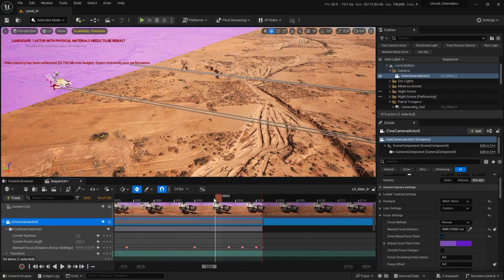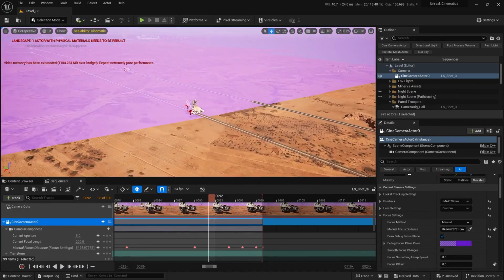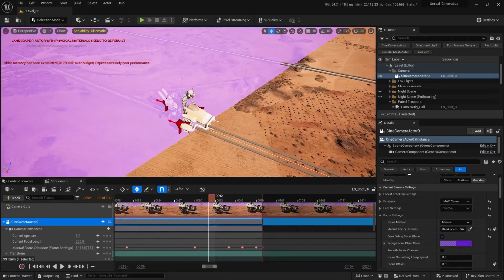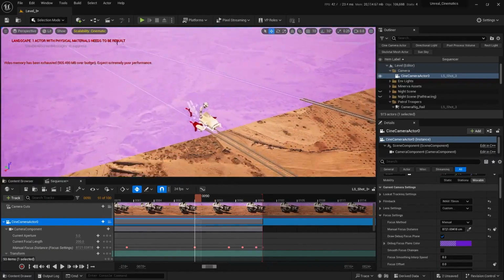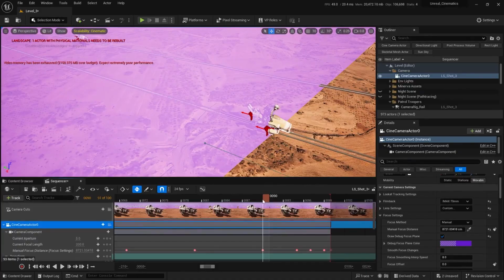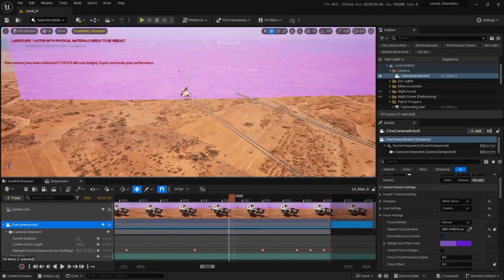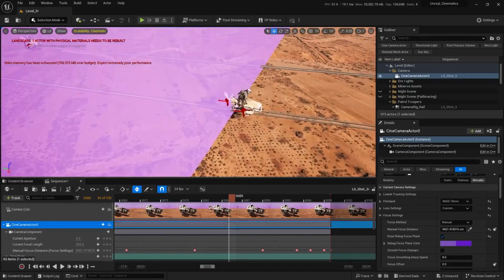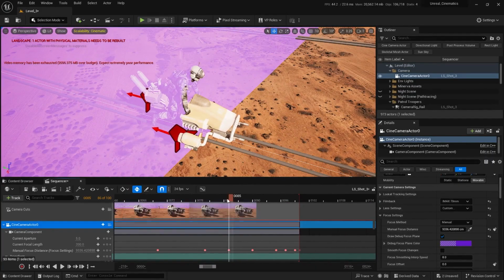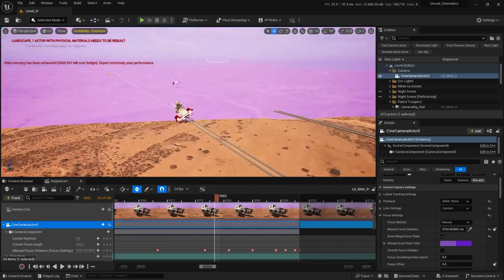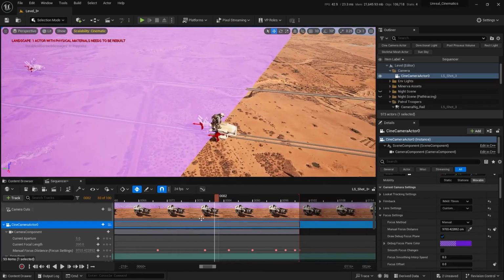95. Let's see how this thing looks like at frame number 92. Yeah, looks pretty good. Okay, let's move to frame number 85. Perhaps I should add another keyframe here. There we go. And let's see. Yeah, I think it looks pretty good.